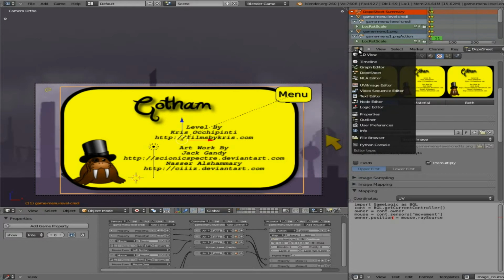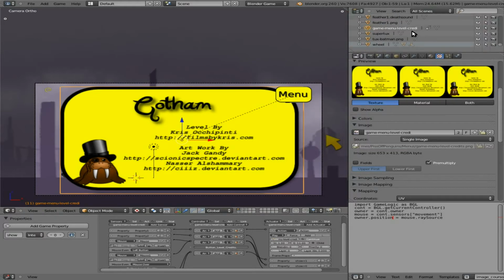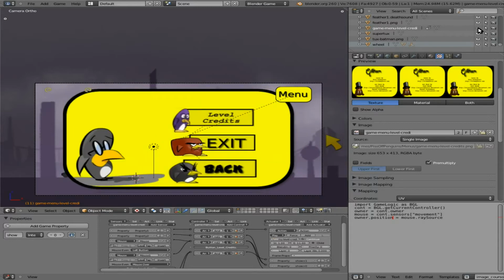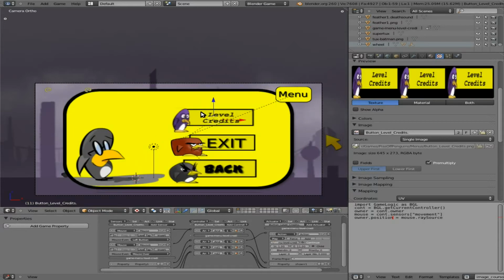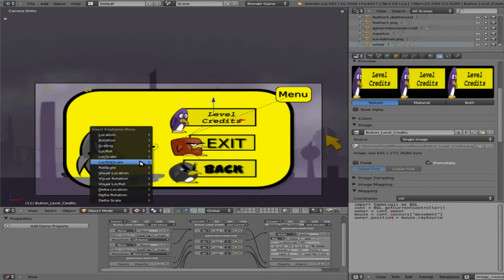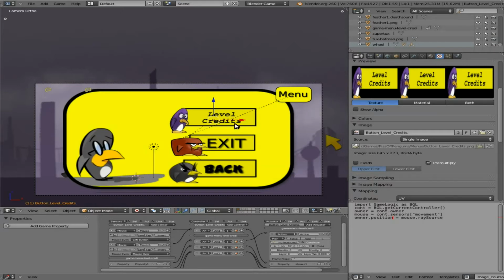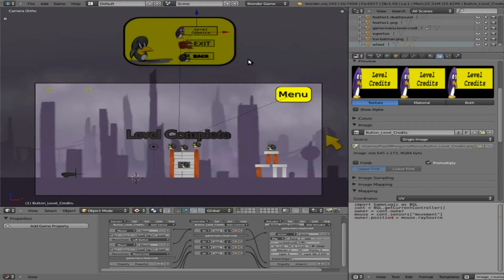Let's just change this to my outliner. And we will hide this momentarily. There we go. What I'm going to do is I will scale it up just a little bit. And on frame 11, I will hit I and hit scaling keyframe. I'll go down to frame 1 and I will scale it down. And hit a keyframe.